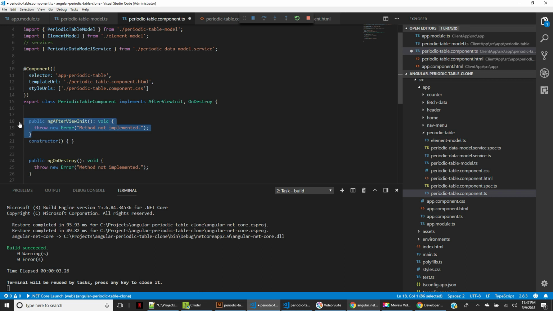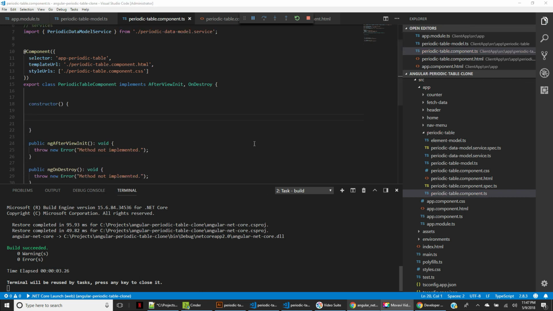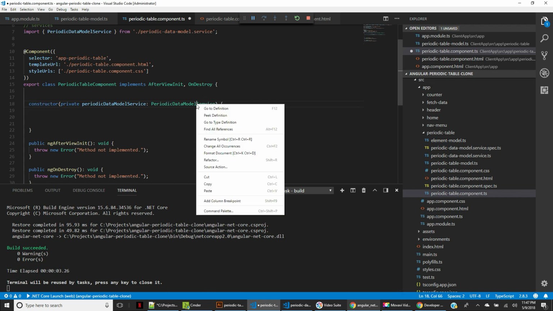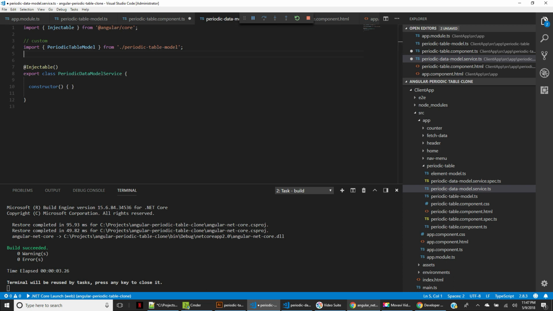And I like to have these after the constructor. So we can go ahead and inject our periodic data model service via the constructor. And now we can go into our periodic data model service, go to definition. We can go ahead and import our custom class. And this service will simply have one public method or function that returns an instance of our periodic table model.